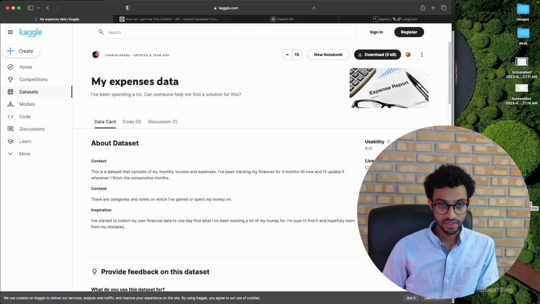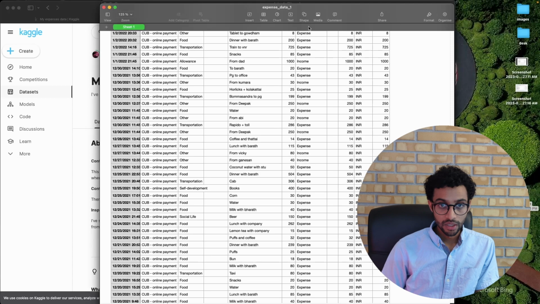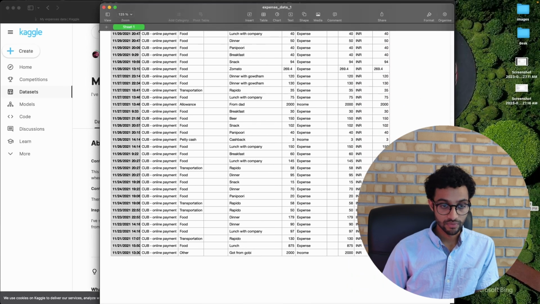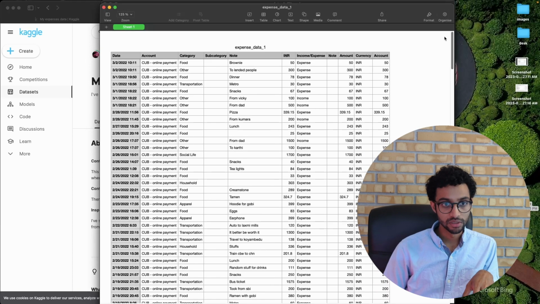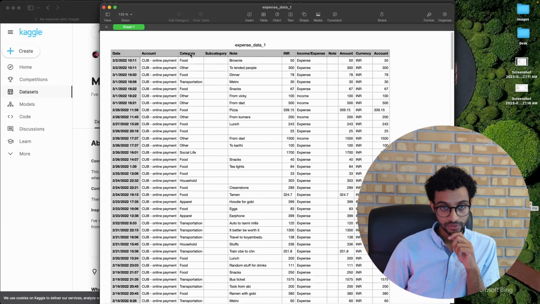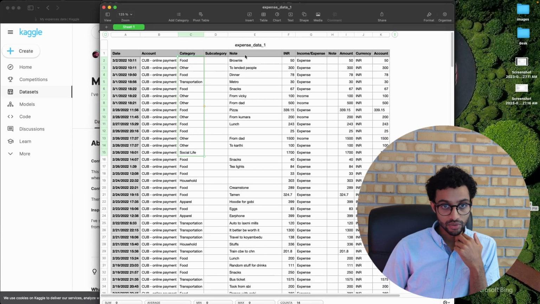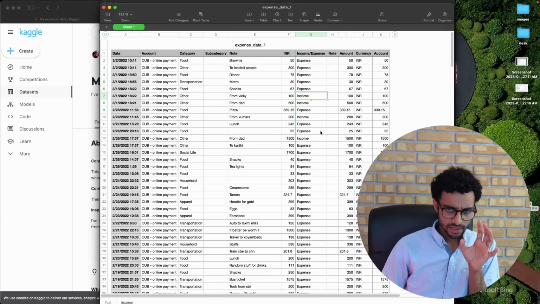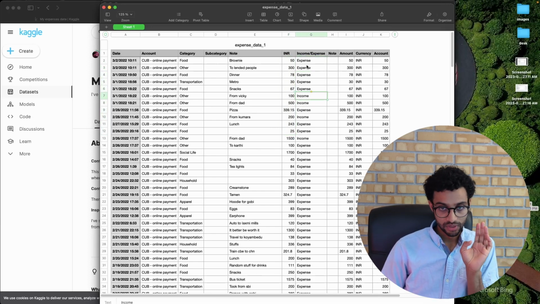So I found this really nice data set on Kaggle. This is just one person who's been tracking his finances for months. And this is basically what the data set looks like. We have 4 months, from 2021 November till 2022 March. We have a couple of categories, we have some notes, and then we have the amount in Indian rupees, and it can either be an expense or it can be an income. For this video, we're only going to be concerned with the expense.